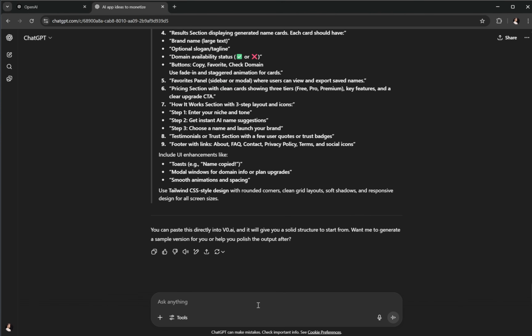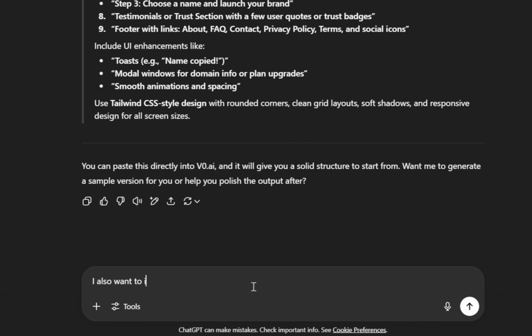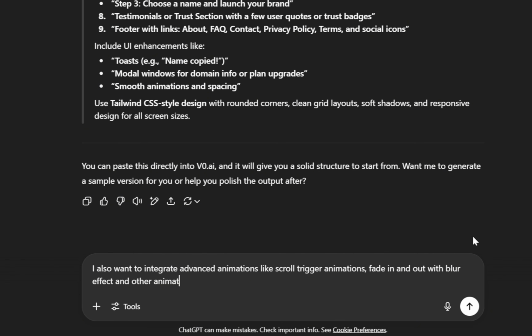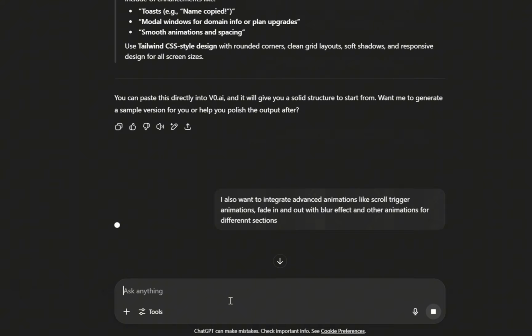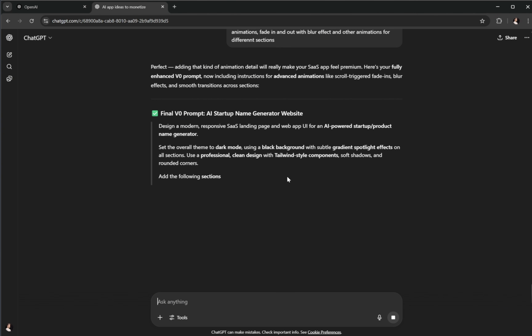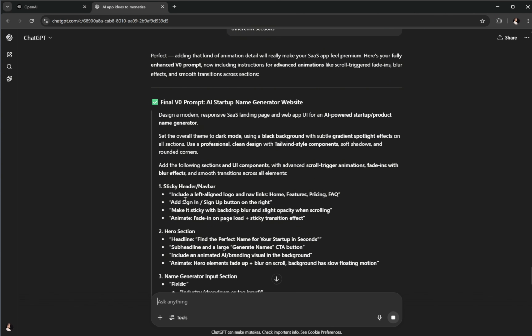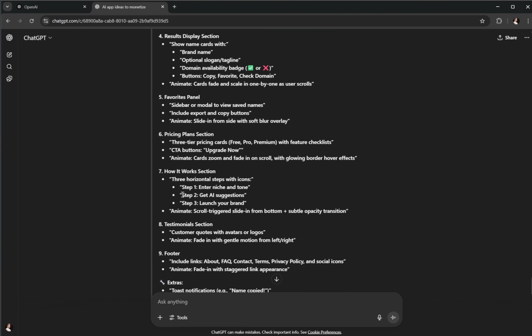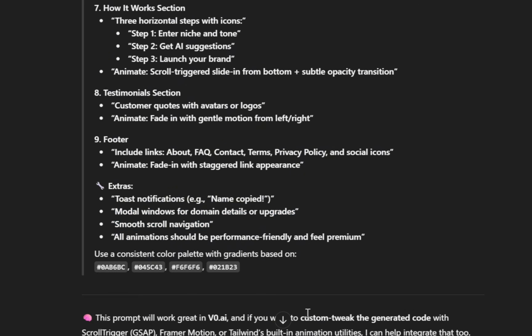That's perfect. Next we say, I also want to integrate advanced animations like scroll trigger animations, fade in and out with blur effects, and other animations for different sections. Looks great. Now we can see it added animation details right at the end of the prompt.